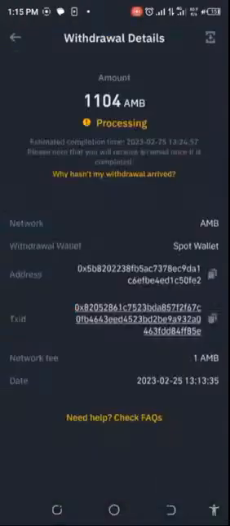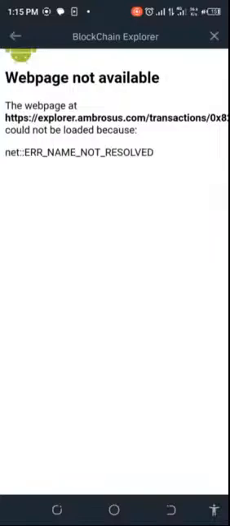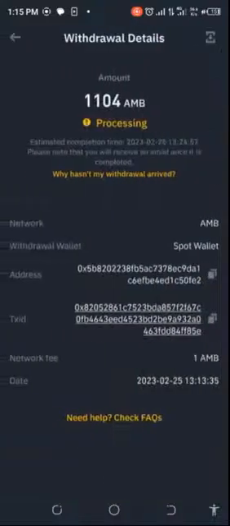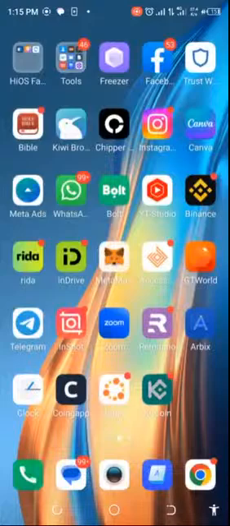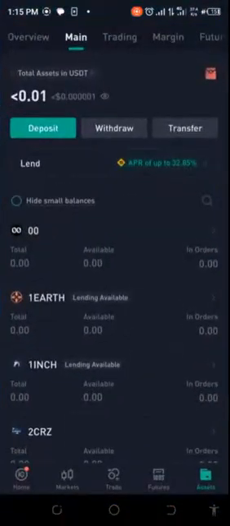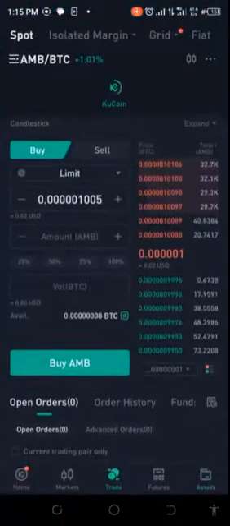You can see that our 1104 AMB is currently processing. For you to know, let's click on the transaction ID to see whether it will show us more info. Okay, this is not showing us any information. Let's just hold on a bit and see how long this will take. Let's go over to KuCoin and see what's going on there. Let's hope and pray that the price is still the same.